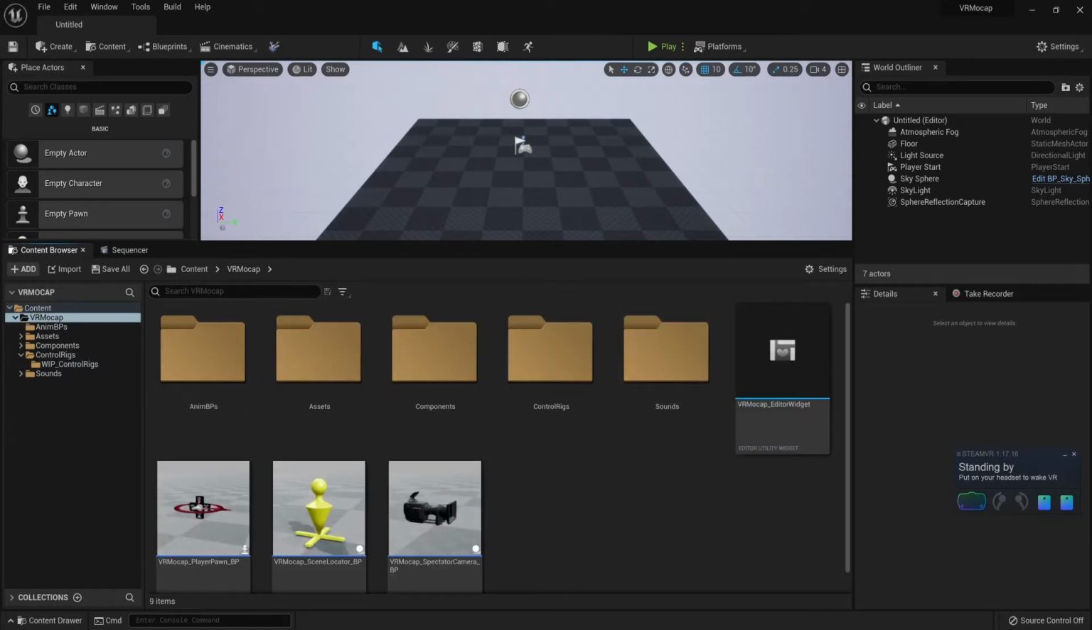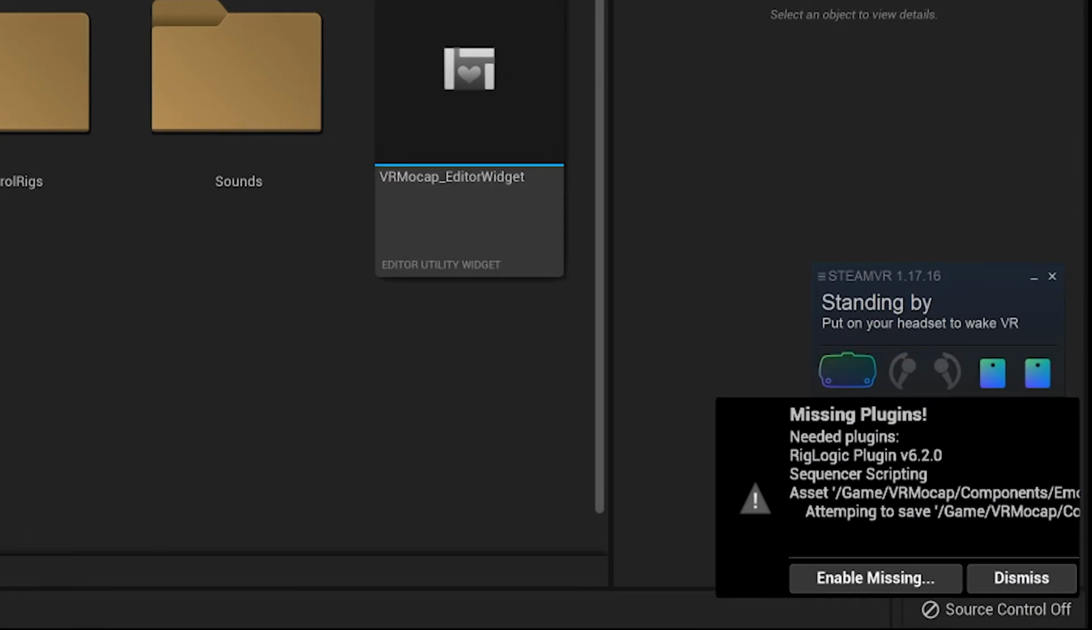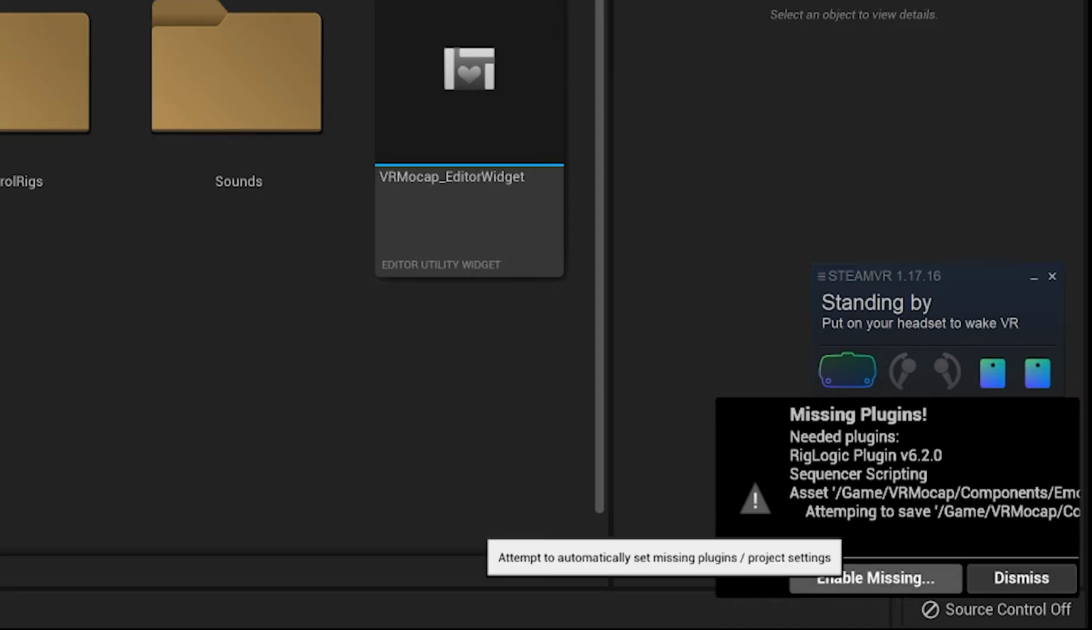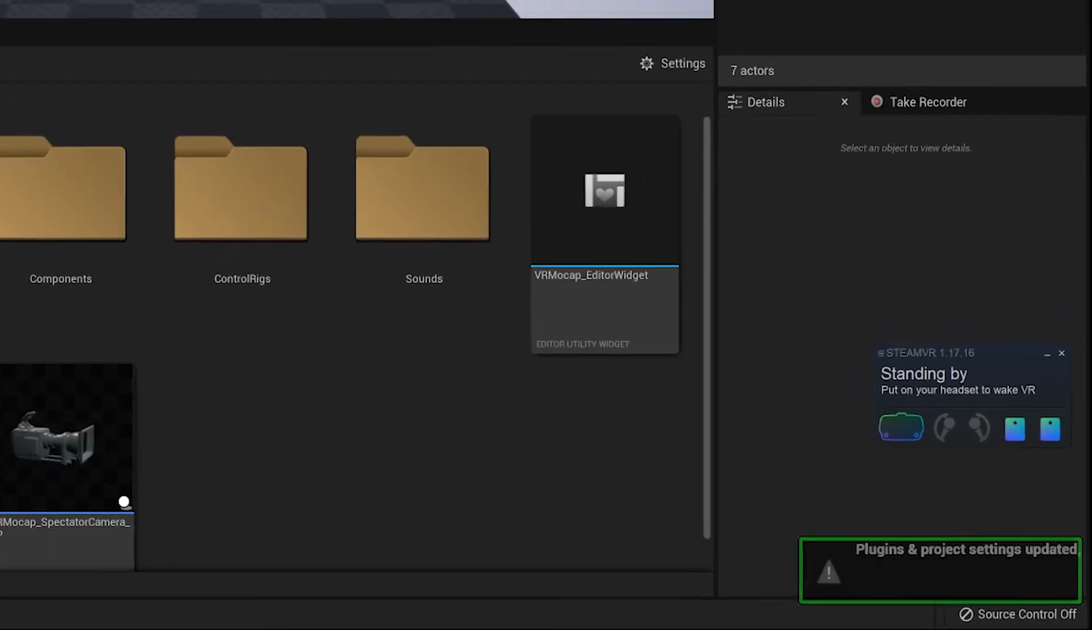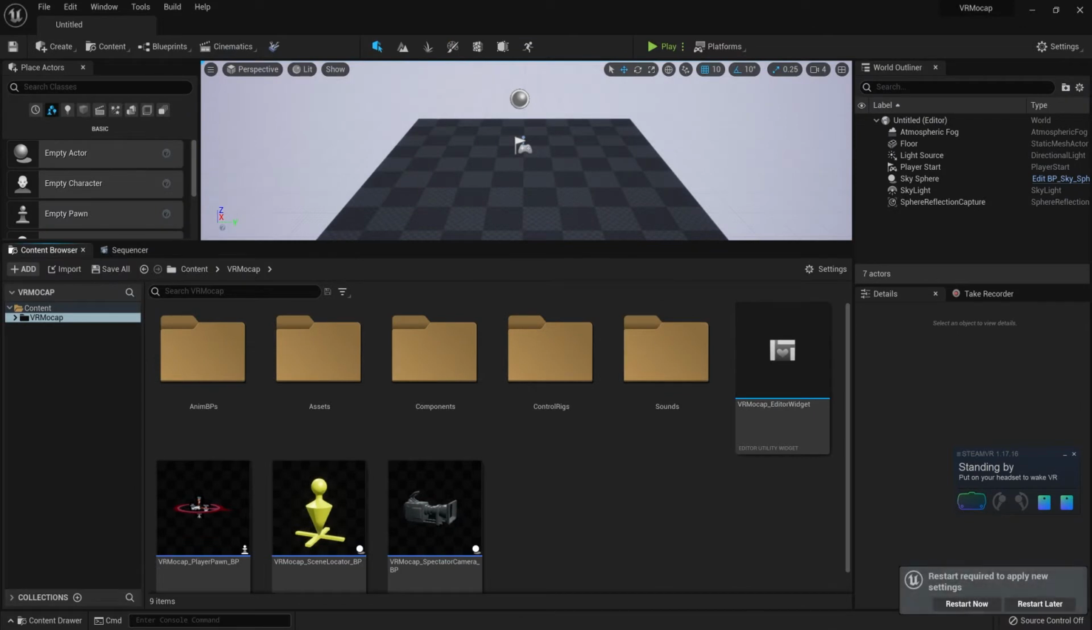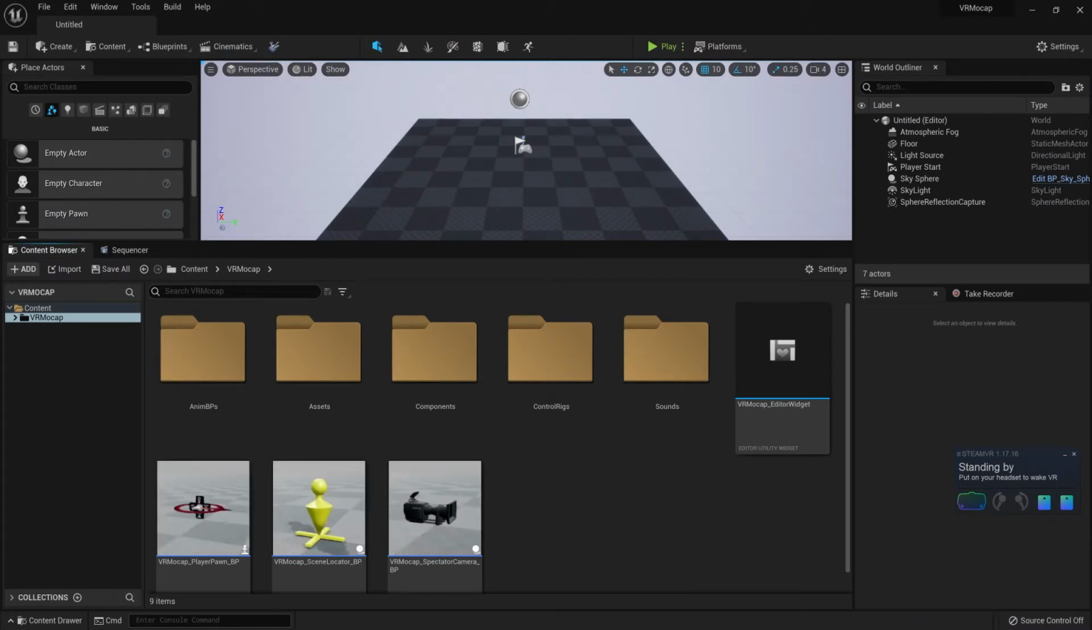Back here we have the four most important components. When I started clicking around, Unreal Engine is so smart, it knows it's missing plugins. If it says it's missing something, just press Enable. And amazing, now I just have to restart again. So here we have the four most important components for making a VR motion capture scene.